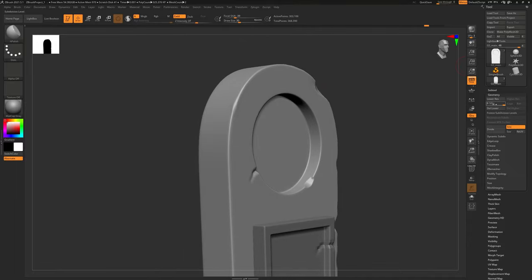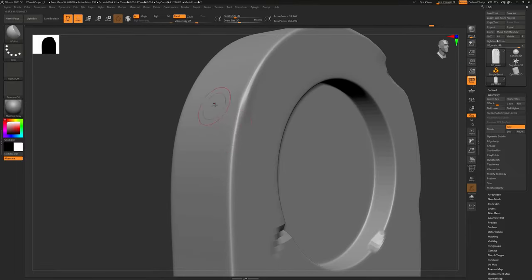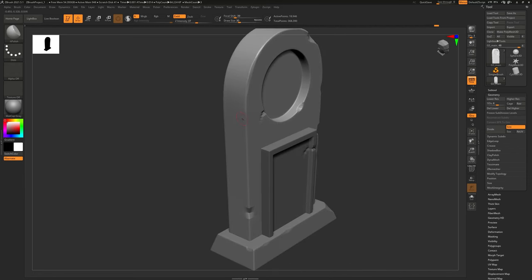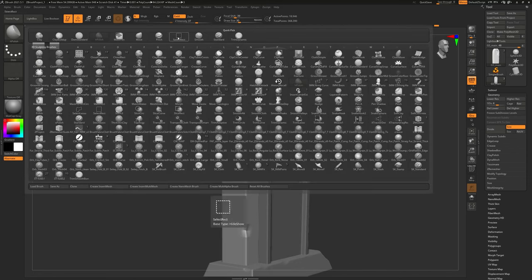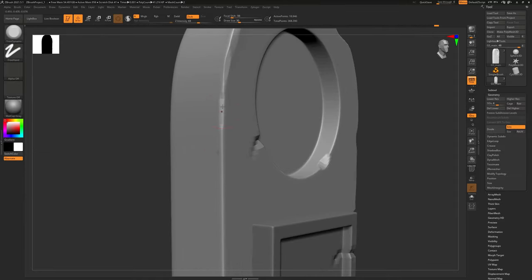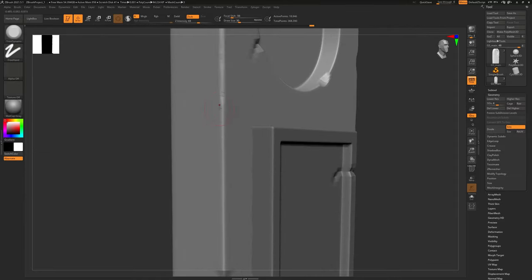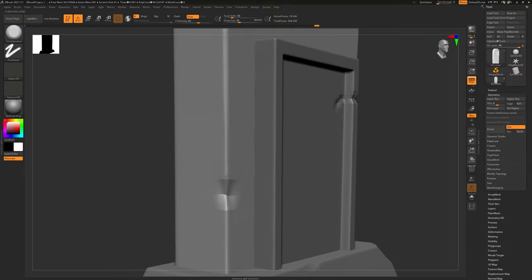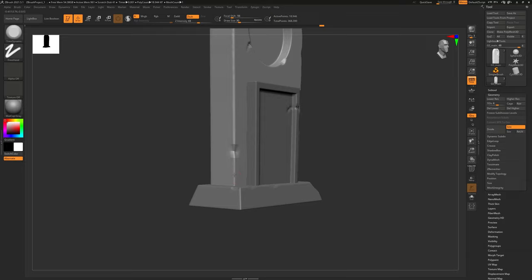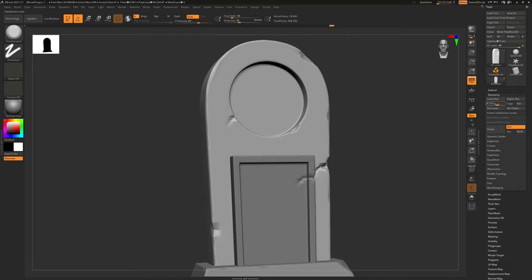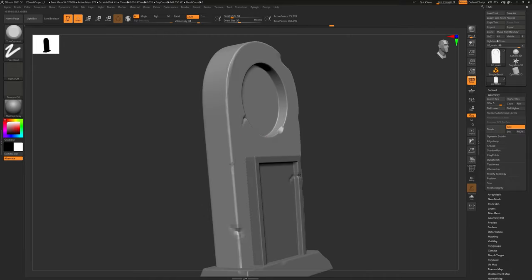Let's see what happens if we go down a subdivision level and sculpt. Maybe two. I think it might be quicker if we drop it down. We can play with Trim Dynamic. Be soft with it. Like what Trim Dynamic is doing. Go up one subdivision level. I actually like what Trim Dynamic is doing a lot.